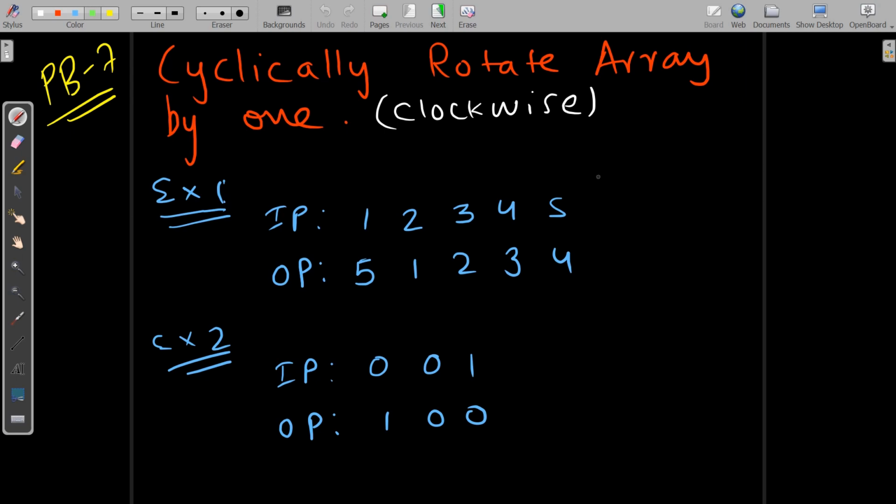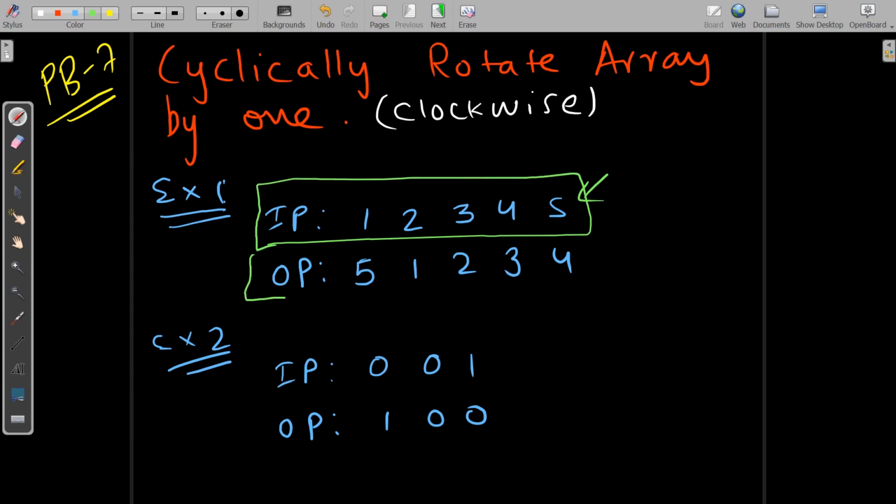So in this particular problem you are given an array, and this is your input, and you need to cyclically rotate this array clockwise by one place. Okay, so your answer is going to be, suppose you have 1 2 3 4 5 as the input, then your answer will be 5 1 2 3 4. Okay, so first of all let's understand what is actually happening.